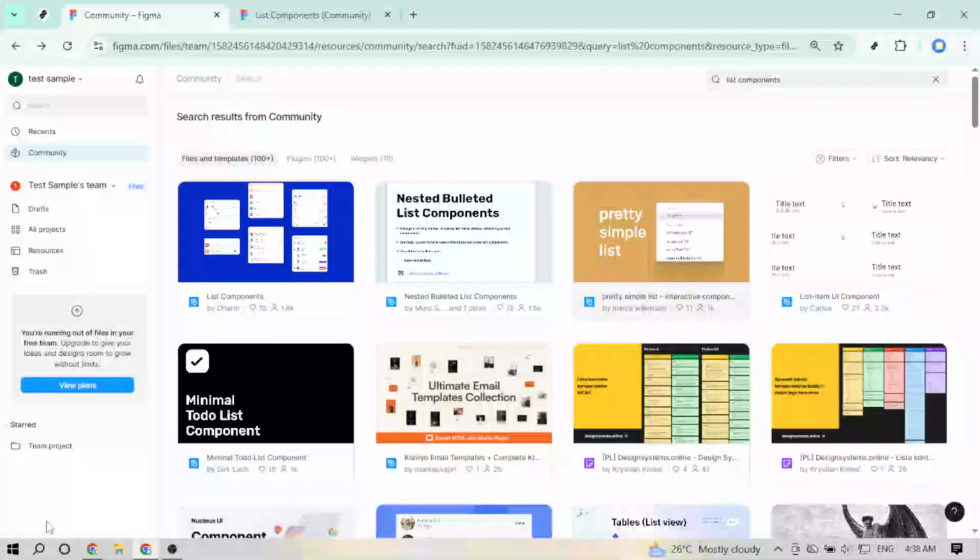In today's video, I'm going to teach you how to design list components in Figma. By the end, you'll know how to find a solid starting point in the Figma community and tailor it into a flexible, reusable component that matches your brand and product needs. Start by opening figma.com in your browser.